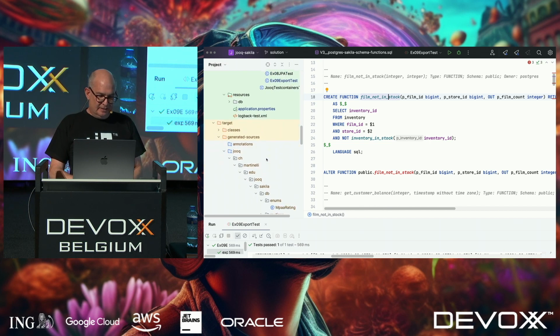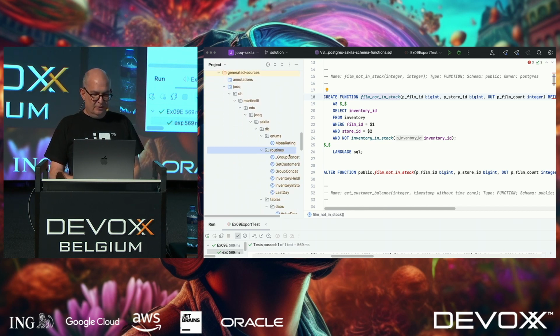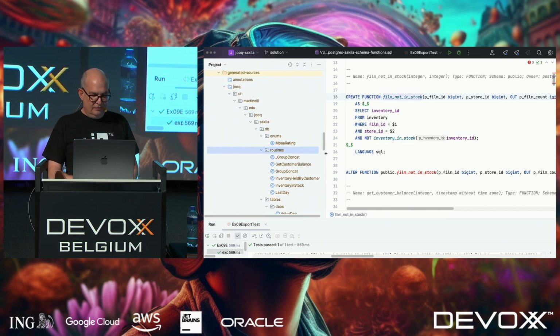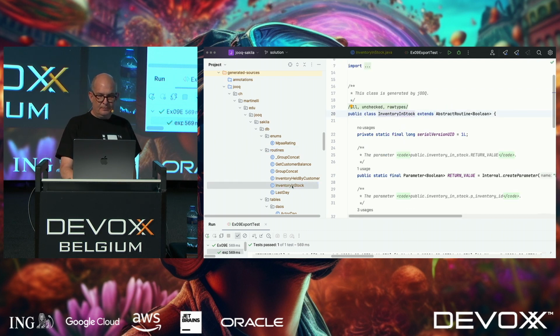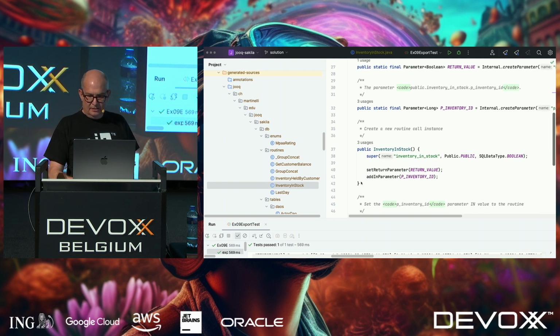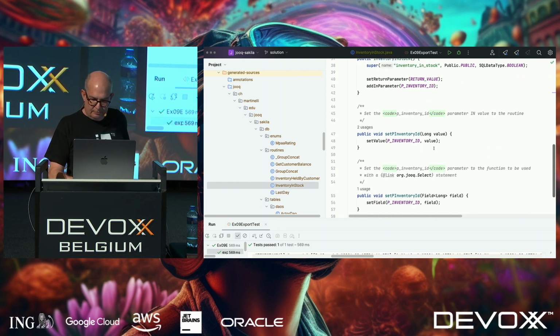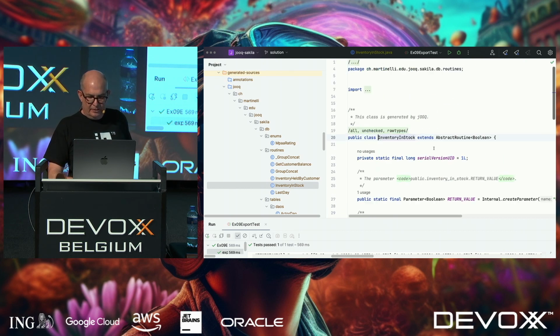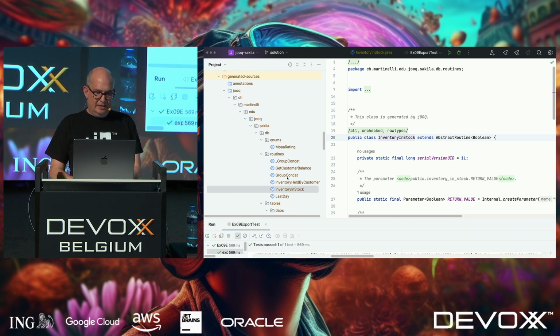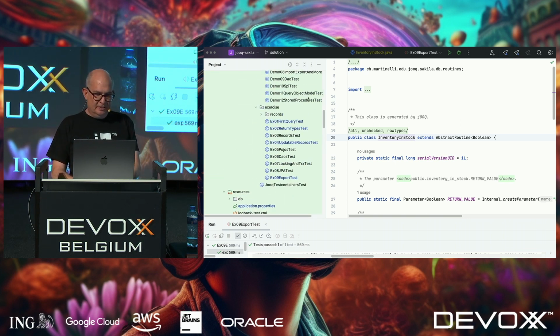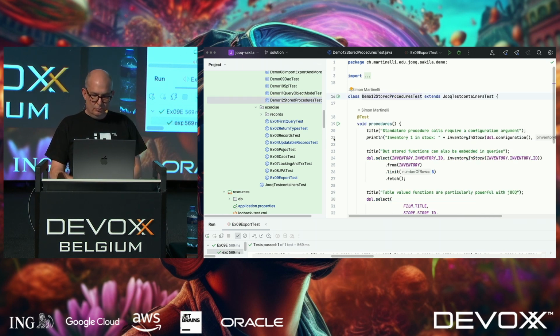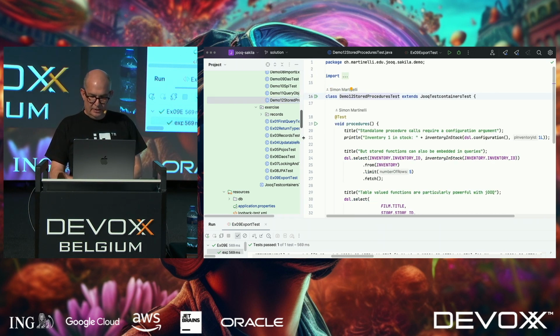jOOQ generates classes for you. So under routines, you will find this inventory in stock. And this inventory in stock is an abstract routine and has some parameters, because we have input and output parameters, sometimes in and out parameters. And now we have a class. So we have a class that has the exact same name as the stored procedure in the database. And so the only thing that we need to do is we need to call it.